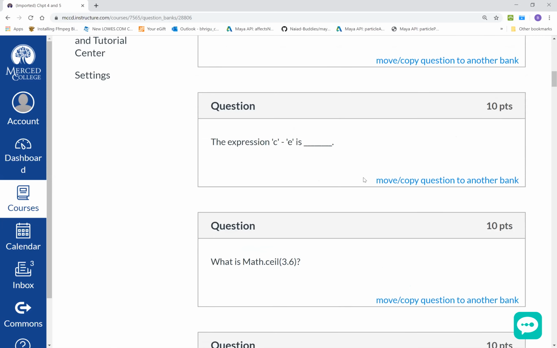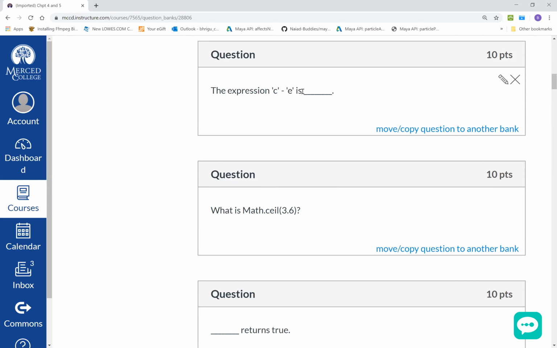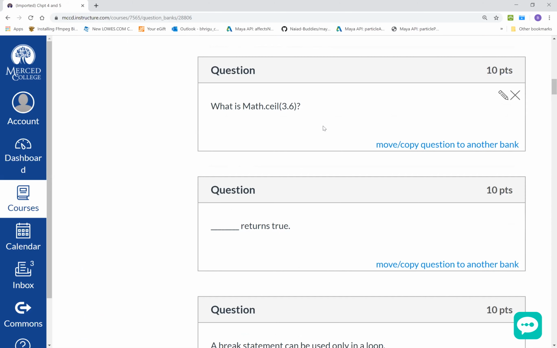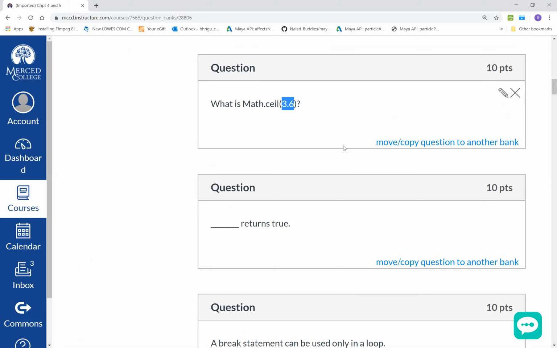Keep on going with this. So you have C minus E. C has a particular value, E has a particular value. You can subtract and get this number. Math ceiling. Ceiling basically, there are two. There is a ceiling and there is a floor. Ceiling is going to the top, floor is going to the bottom. Ceiling would be 4 and floor will be 3.